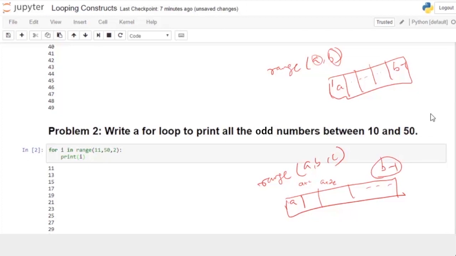So here what it has done is it starts with 11, then 13, then 15, 17 and so on till it reaches 49. And we have just printed these values. So this is how for loop is implemented in Python.